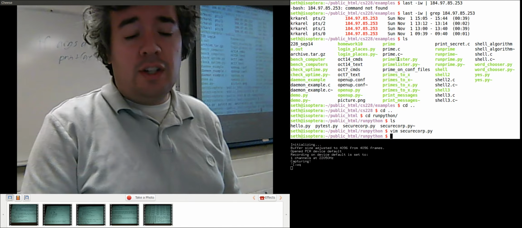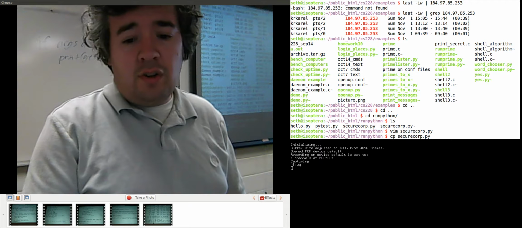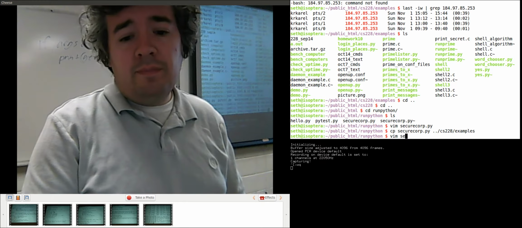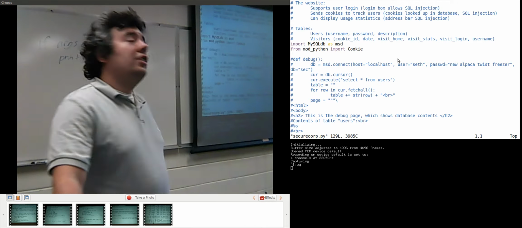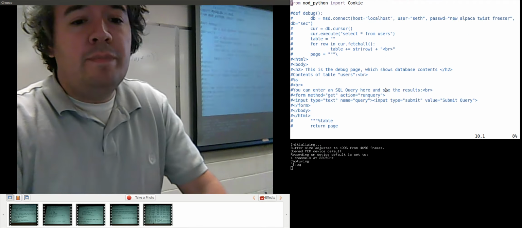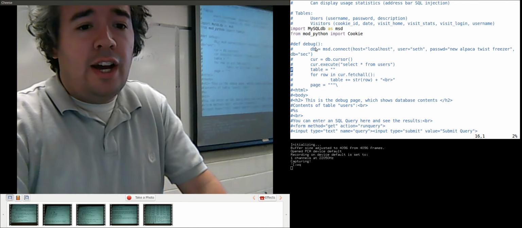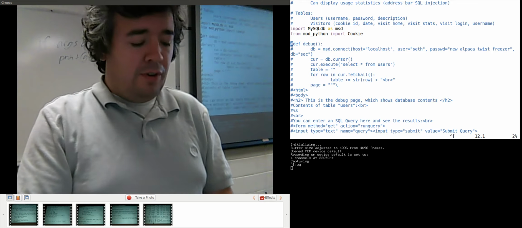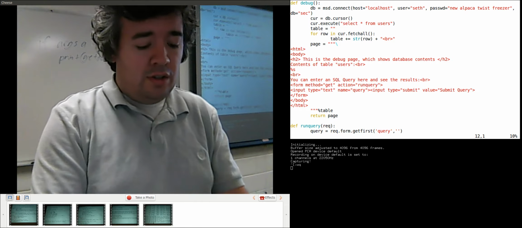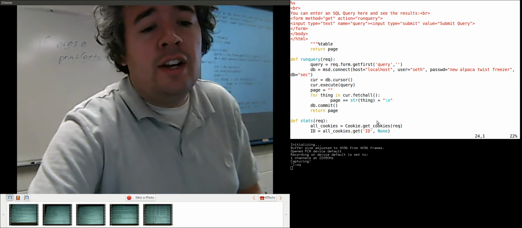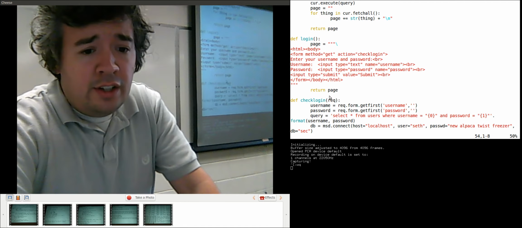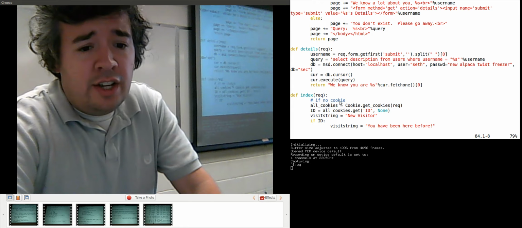I'll go ahead and post it on the website real quick. SecureCorp to CS228 examples. Okay, so the website supports user login and such. If we start looking at how this thing is made, the debug function is commented out. I might go ahead and let our debug function come back in here just in case we're ever interested. Anyway, I've got these functions here: stats, login, check login, index.